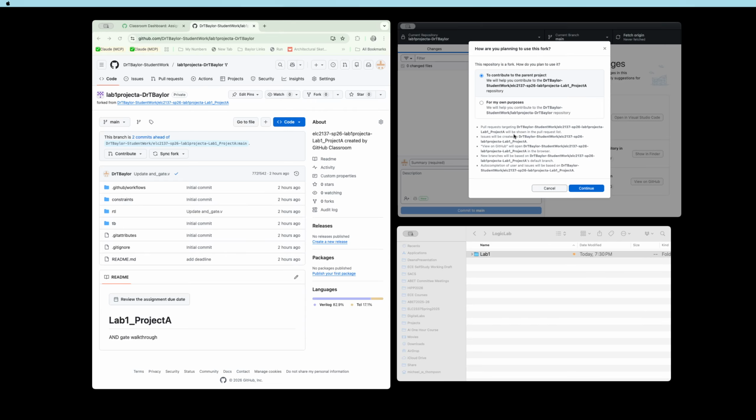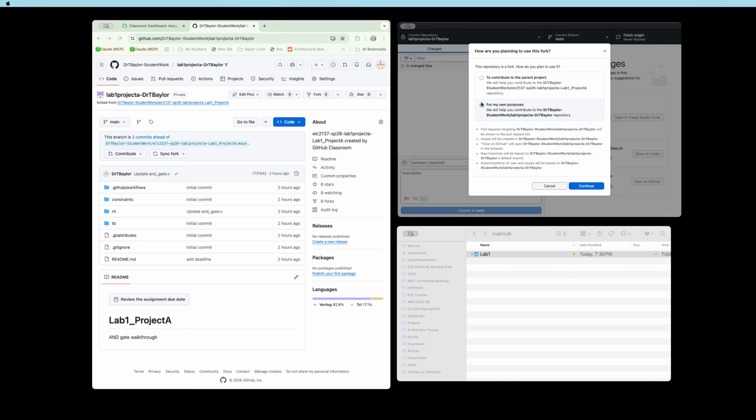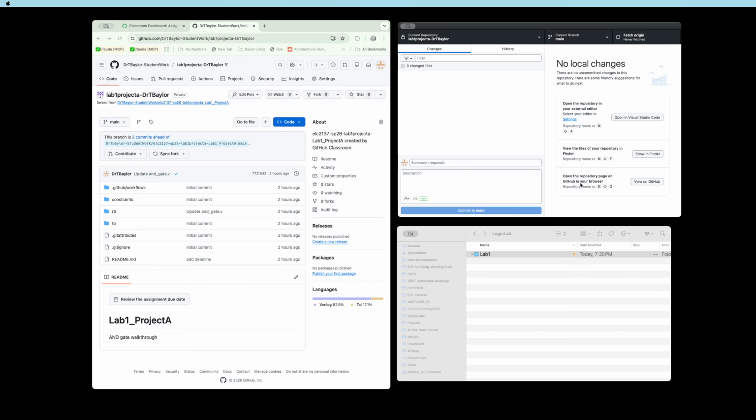Okay, and so what you see happening is you get a choice. This is, I think, an important choice, because if you notice, you can contribute to the parent project. Well, the parent project is not what we want. We set up individual projects for each student. So you want to do it for your own purpose. And the way you remember that is you should see your new username showing up within this repository name. So Lab 1 Project A, Dr. T. Baylor. Dr. T. Baylor's my username. That's what I want. So I click on that, and now I'm ready to clone.